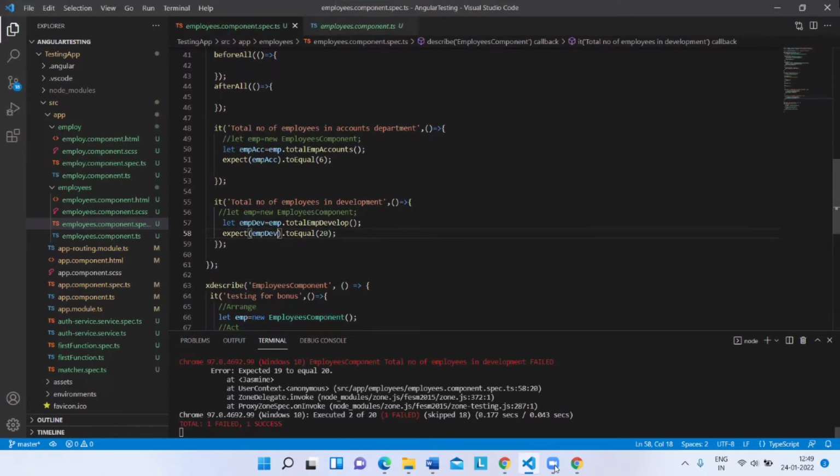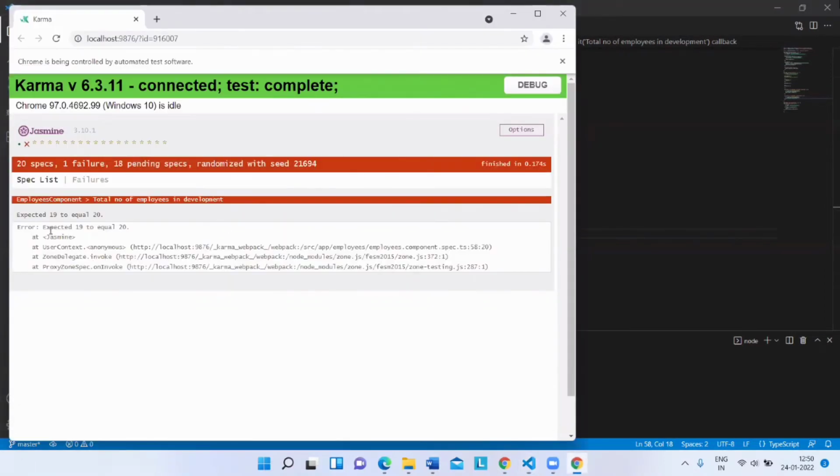Okay, let us see now the output. You can see here, expected 19 equal to 20. So this part of it has failed. You can observe what was the difference between these.